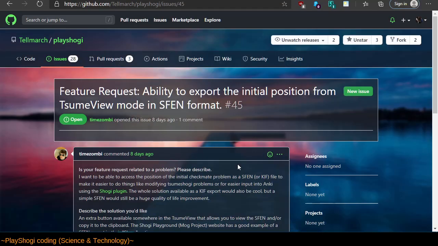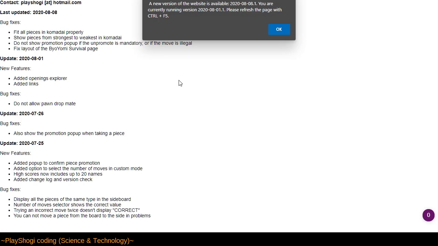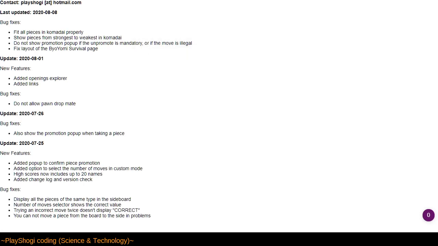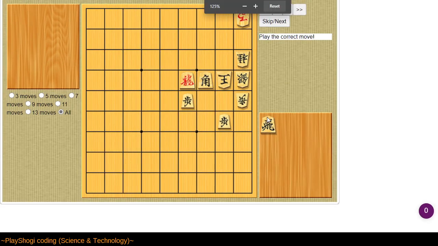So the observation that a player made would be, it'd be nice to export the SFEN of a particular position. Actually, this probably could have helped with troubleshooting the question I had the other day, which was, what is the SFEN representation of the position? I could have helped myself out a bit by solving these issues in some kind of order. But yeah, here we have a Shogi problem.